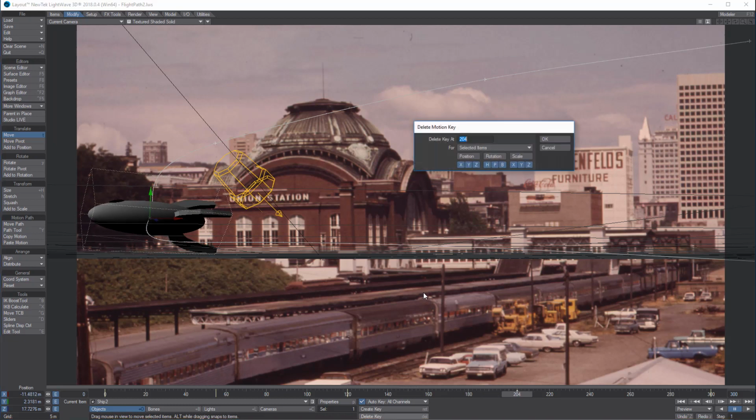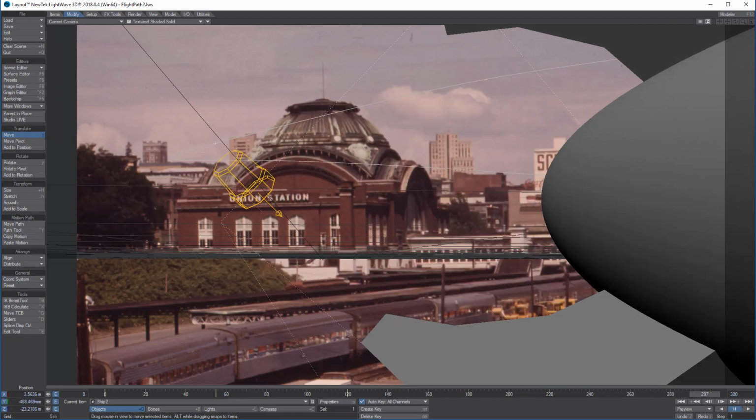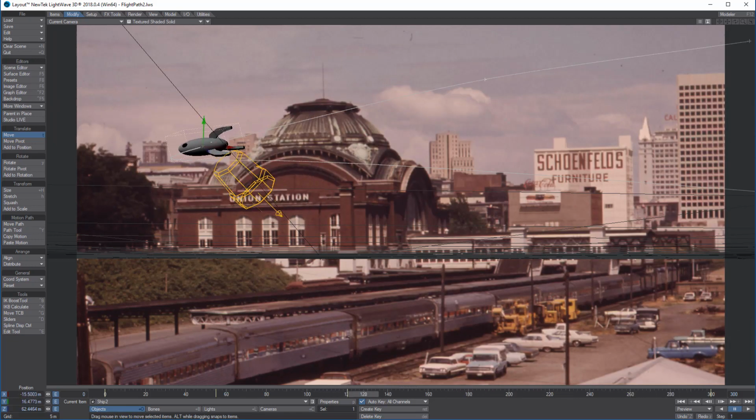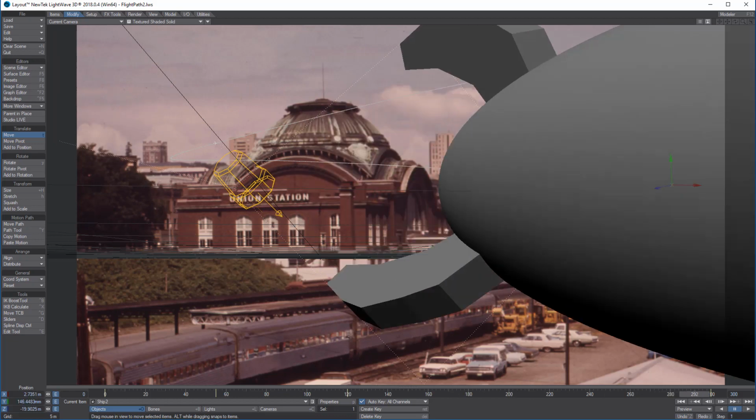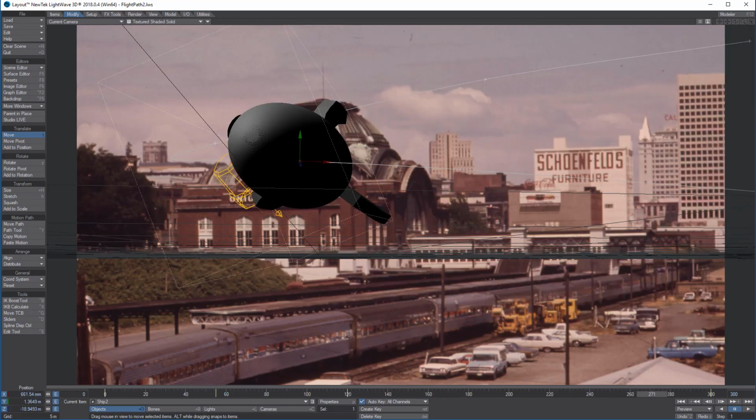Just delete it. Make sure the path tool is turned off. Just delete that keyframe. Boo! And then make sure you watch and see if you still like it. And I'm thinking, yeah, that's okay. All right, so the next thing is, how do we get that alignment to the path? Because right now it's not really aligning.